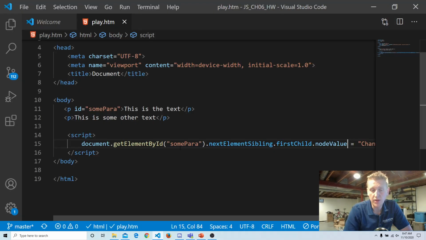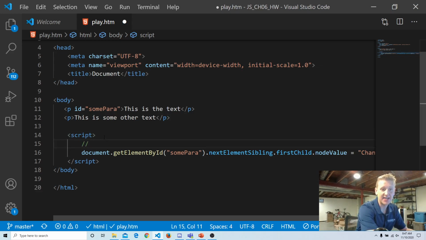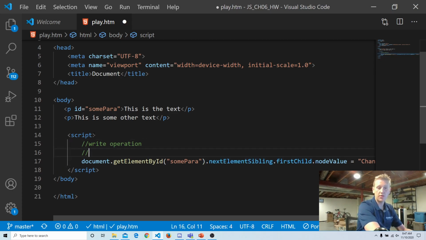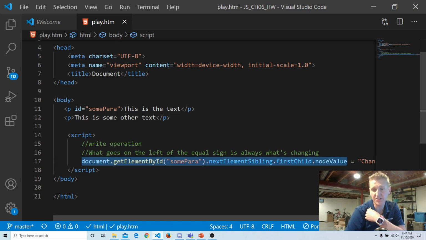Now, what I've been doing is a write operation, which means you are writing something into the HTML. And what goes on the left of the equal sign is always what's changing. And so here's our equal sign, and what goes on the left is what's changing. What's changing is the node value of the first child, of the sibling, of this paragraph. So this is what's changing.